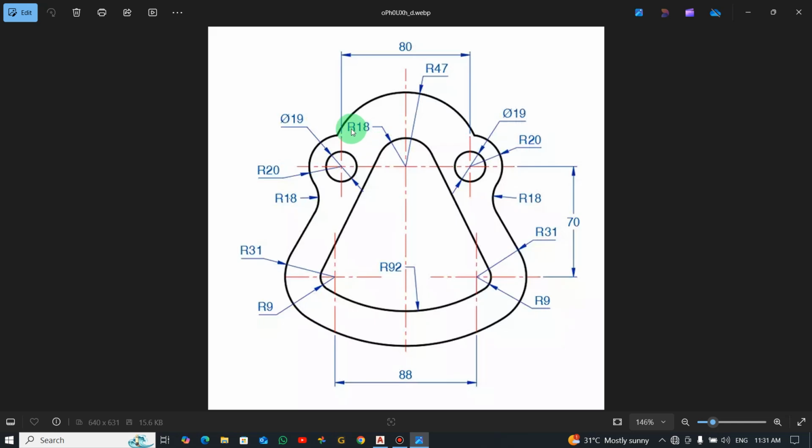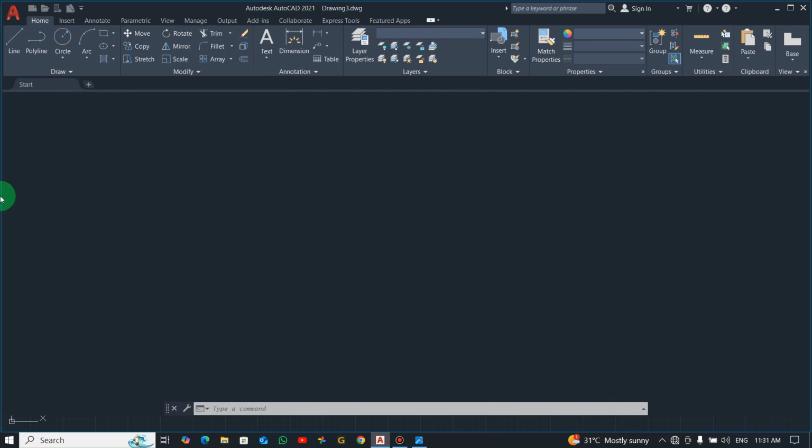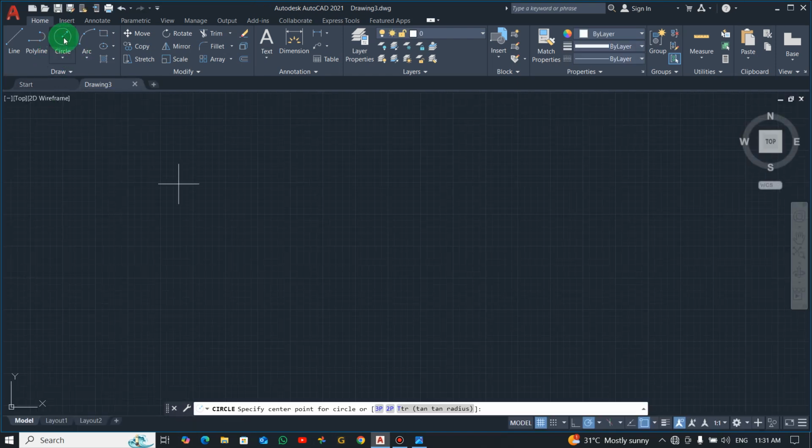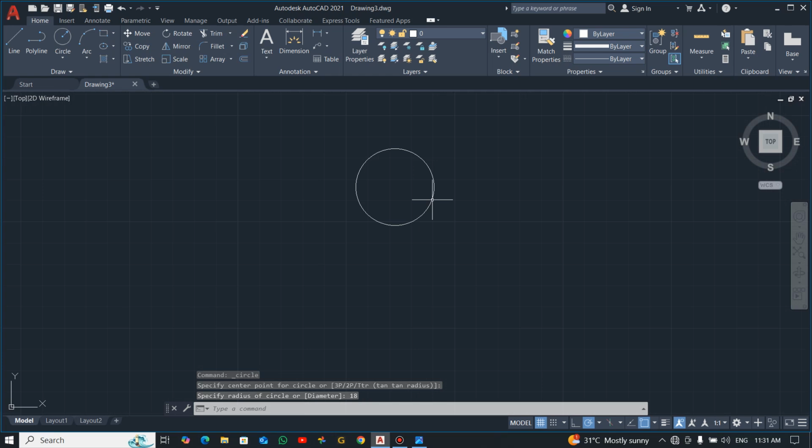All right, so this arc has a radius of 18, and the distance from the top to down is 70. So let's open our AutoCAD and then select the circle command, draw a circle of 18 radius. Let's zoom out. Good. Now for the distance, I'll just use a line to help us. 70.